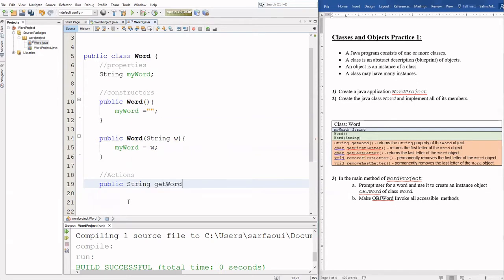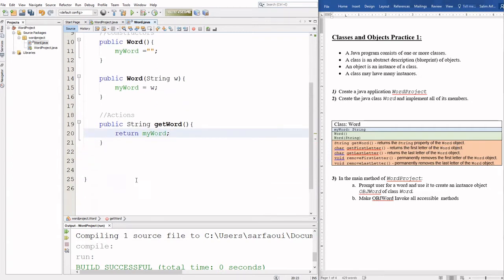getWord. Okay, so what is the job of this method? Let's see the description. The job of this method is that it will return the string property of the word object. That means it's going to be returning whatever the word is. So I'm going to say return myWord, right? That's what this method has as a task.